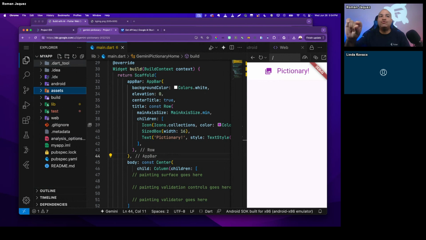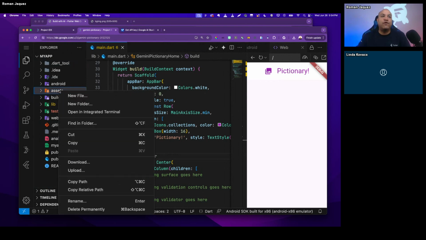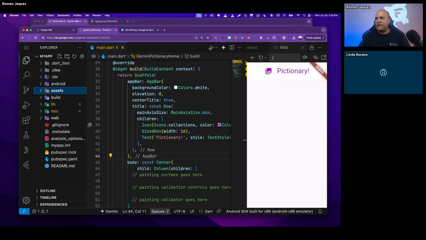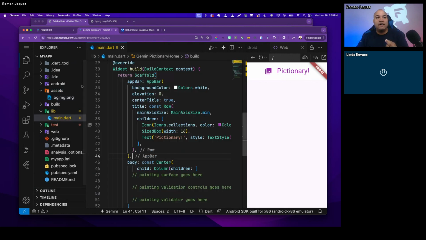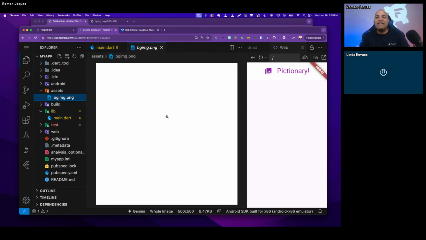Now, how do you add stuff to this folder? You can say upload, you can create stuff. I don't know if it supports drag and drop. Let's just try it. It does support drag and drop, so I can just drag it inside of my assets folder. And see, it got uploaded. Make sure that the image, this white image, has the name bgimg.png because it's already in the code.